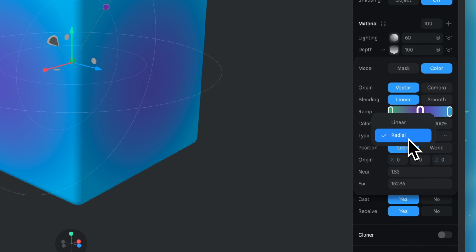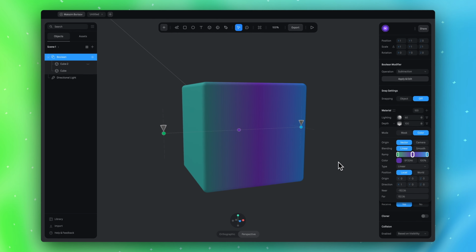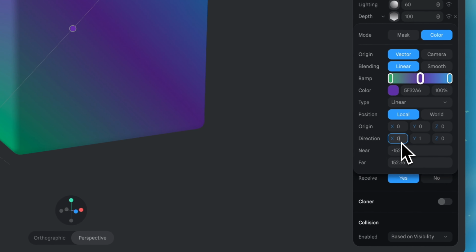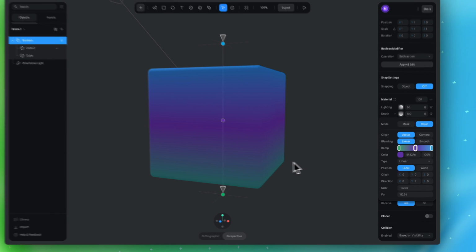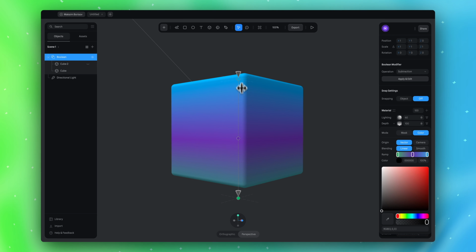Type. We can switch from radial to linear, so it would behave more like a simple gradient. The colors would change across the line, from one point to another. Here, we just need to set the direction of this depth line. To set the direction, type 1 in one of these fields. So for example, if I want a vertical direction, type 1 at Y field because it represents Y axis. So you can make a bar for 3D chart.